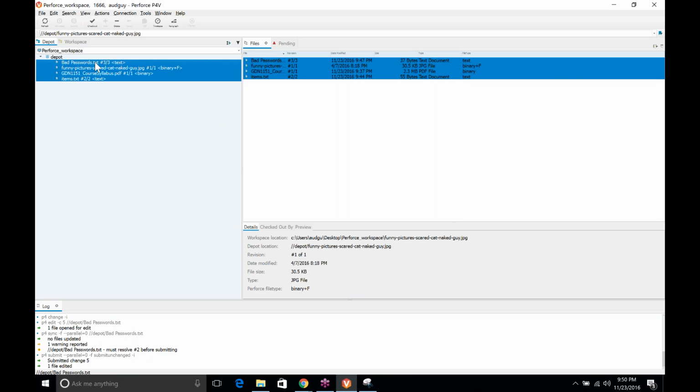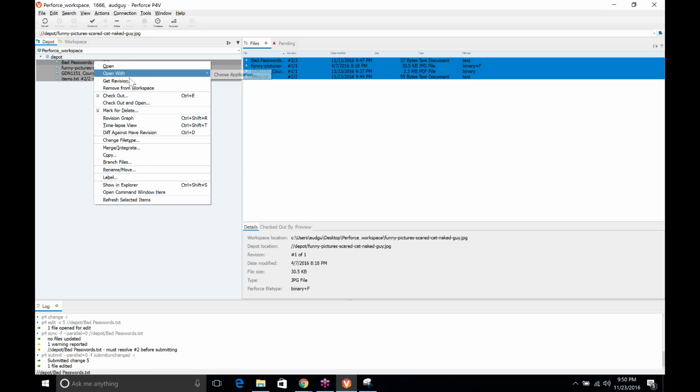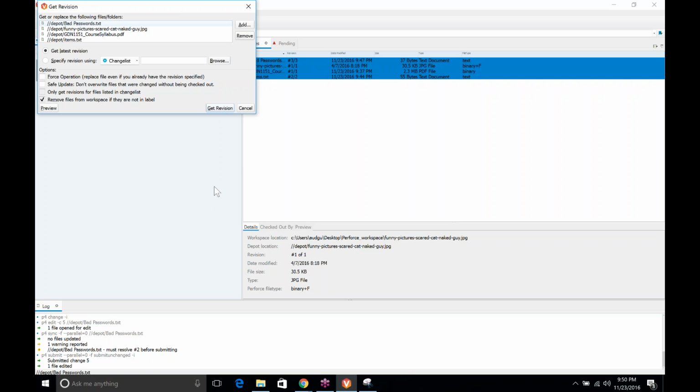So I'm going to right click in the selected area and choose Get Revision. Get Revision will allow me to specifically say I want this version of the file. All right, and it has all the files up here. If you decide, oh, I don't need this file, you can remove it from this list here. Here we have the choice of Get Latest Revision, which will get whatever the latest version is, or we can specify the revision that we want. I'm going to leave it on latest because I want the newest of the new.